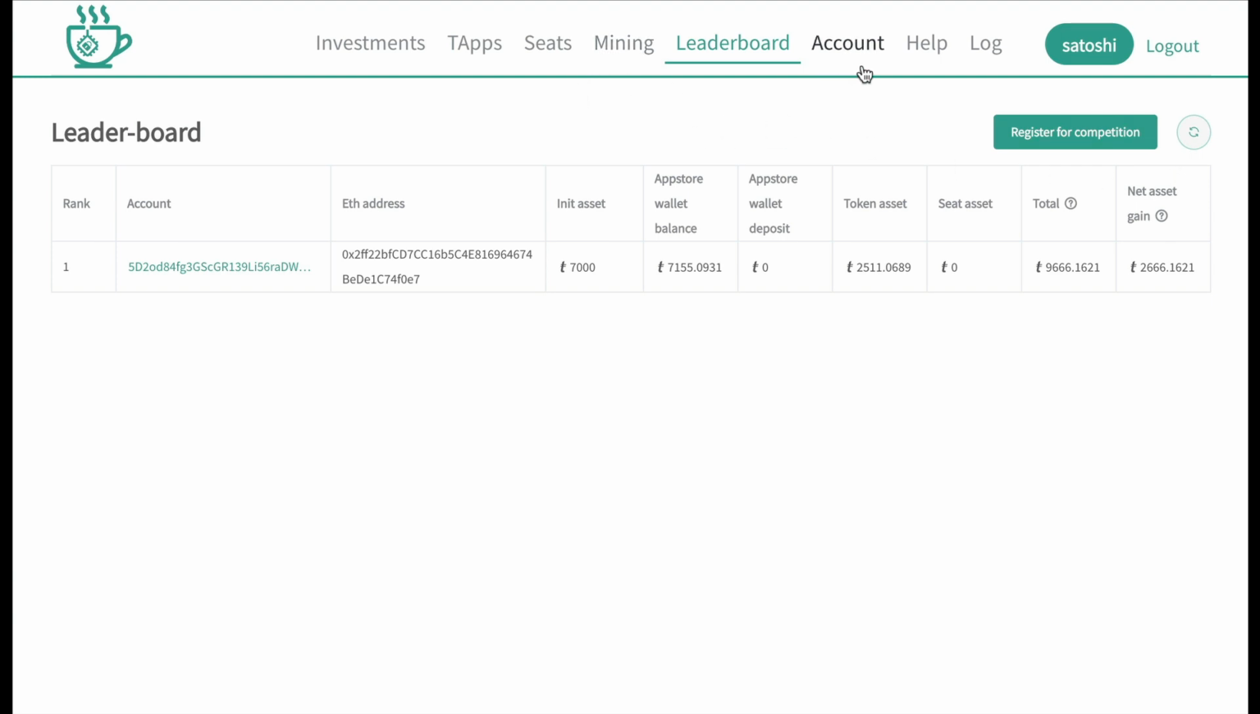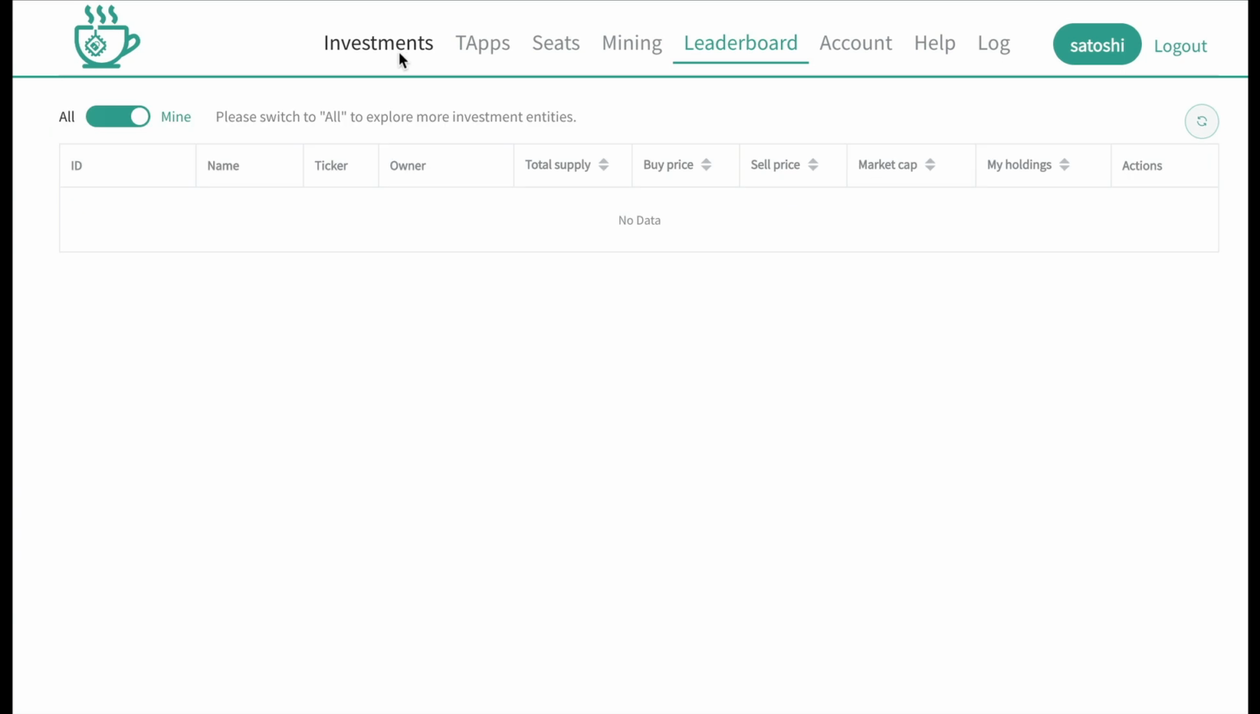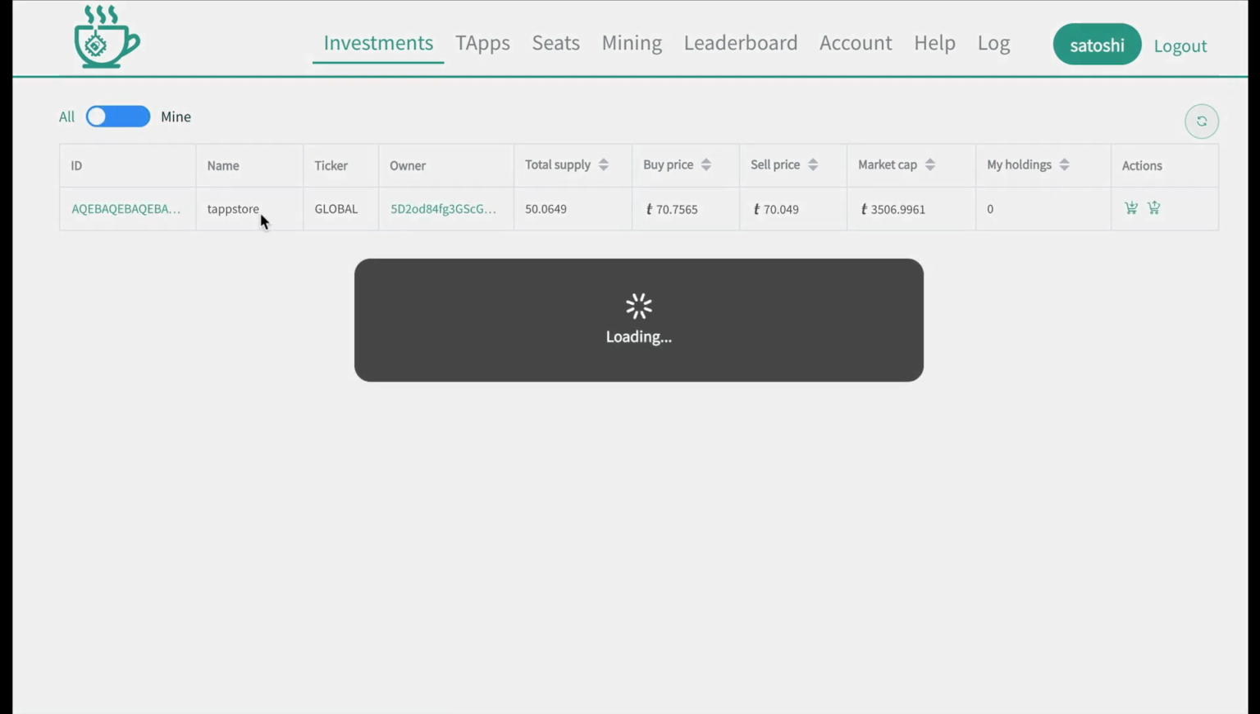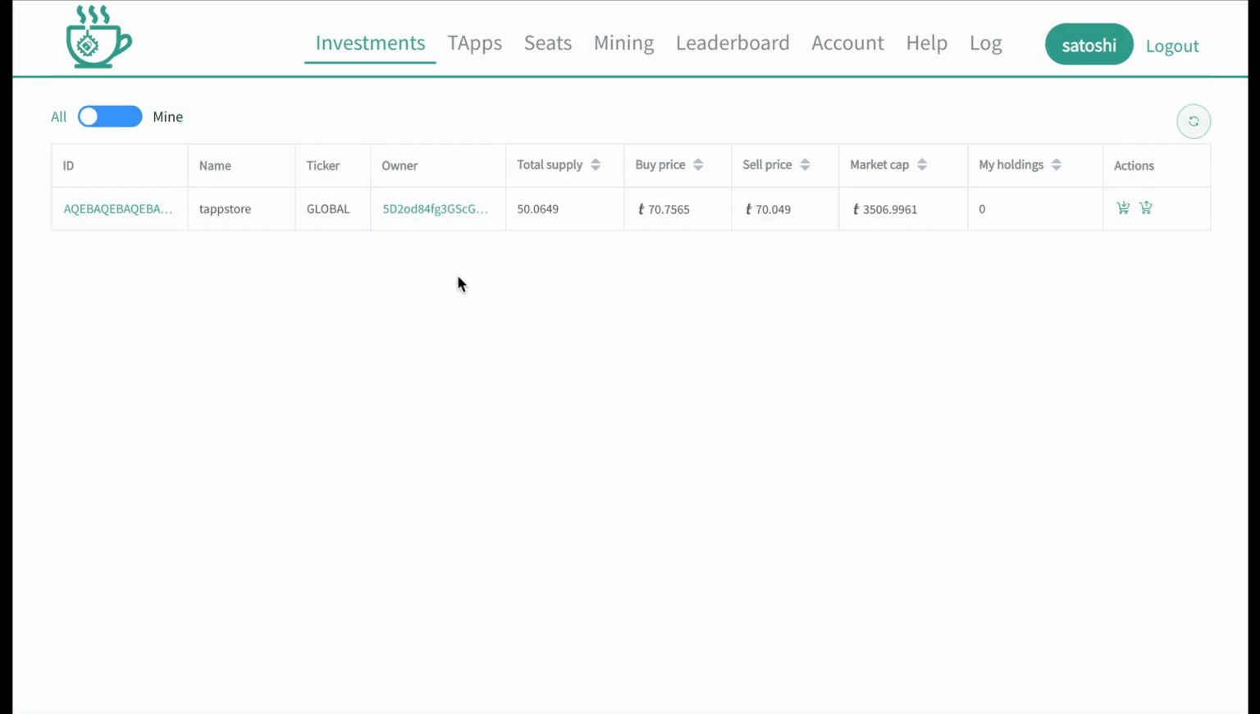Okay, we have funds again in our account. It's in our TApp Store wallet. That means we can start purchasing some investments. So why don't we go ahead and look at what we can purchase here. So we don't have a lot of TApps running right now in 10.1. The main one is going to be the TApp Store, and along with its ticker, the global.